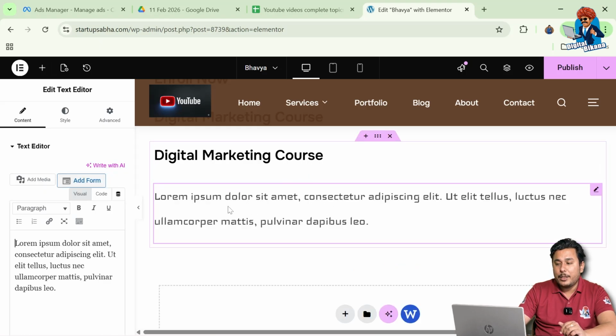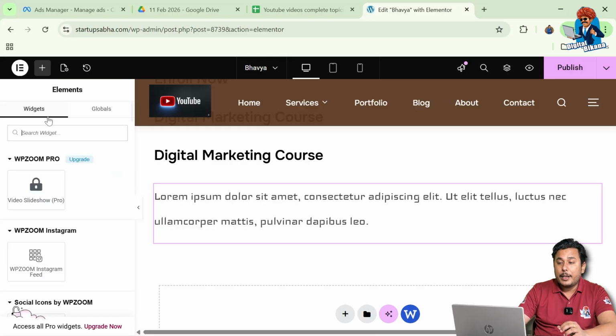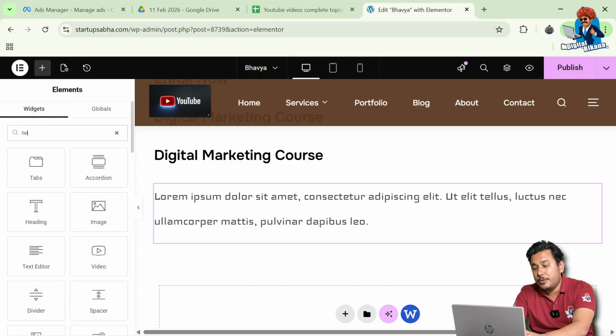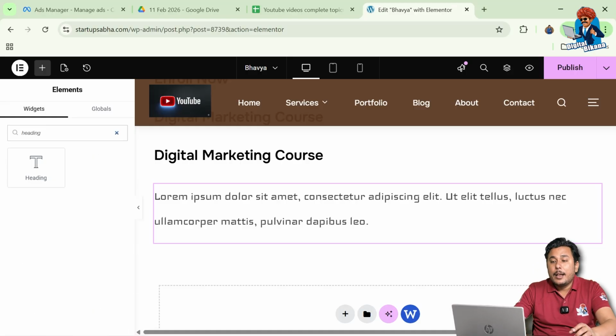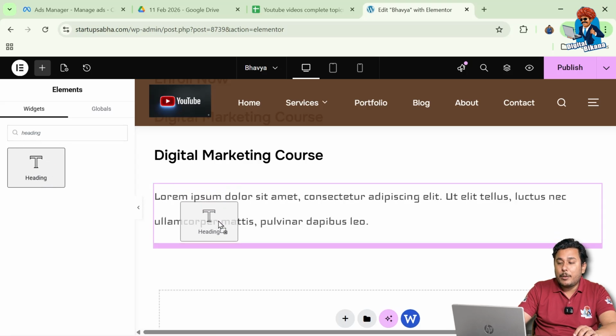So as you can see here, you can simply type whatever text you want, right? And now I just want to add a subheading, right? So for adding a subheading, again I'm going to move my cursor to the black header line, right? And here you will find an add element plus icon, and you just need to click on that, and in the widgets you just need to search for heading again, and as you can see the heading widget is over there. You just need to drag and drop this heading widget under your paragraph.